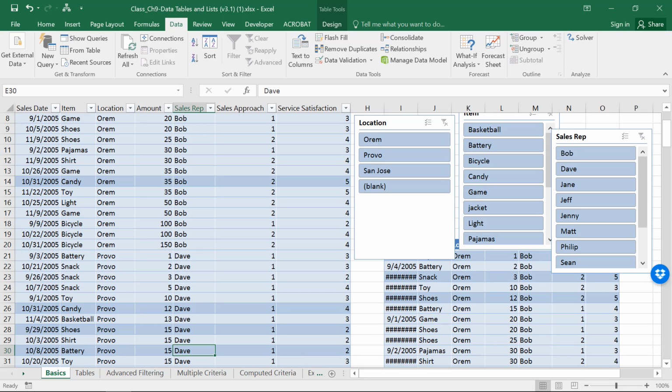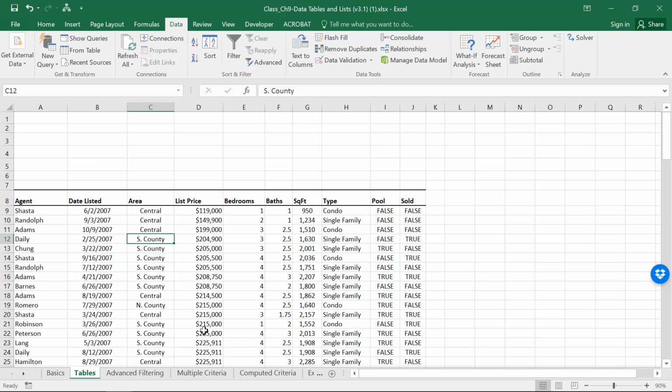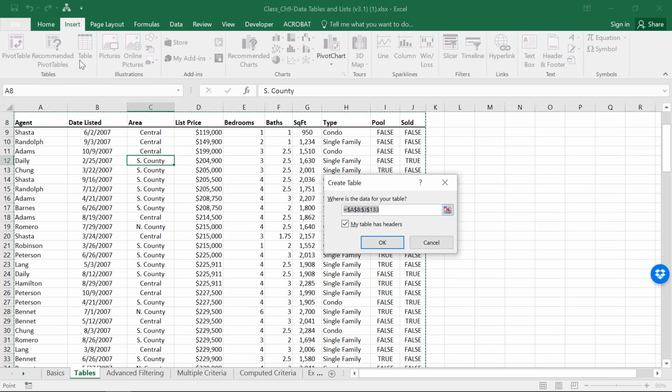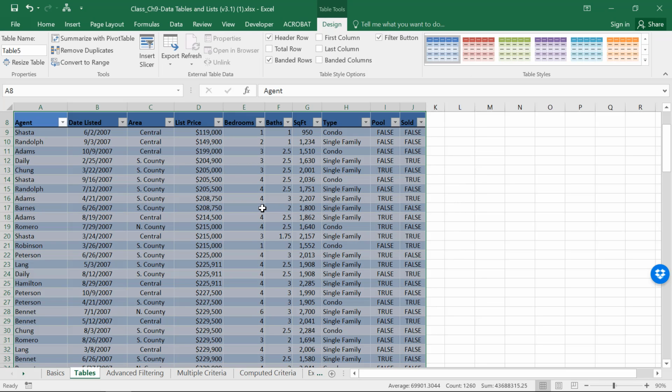Let's now go to the tab called Tables. This is a list. I can tell that because I'm clicked on it and none of the tools are available that are normally associated with tables. Let's turn this into a table. I'll go Insert Table. Yes, that's the whole area that I want, and my table has headers. I'll say OK. Now we have a table.